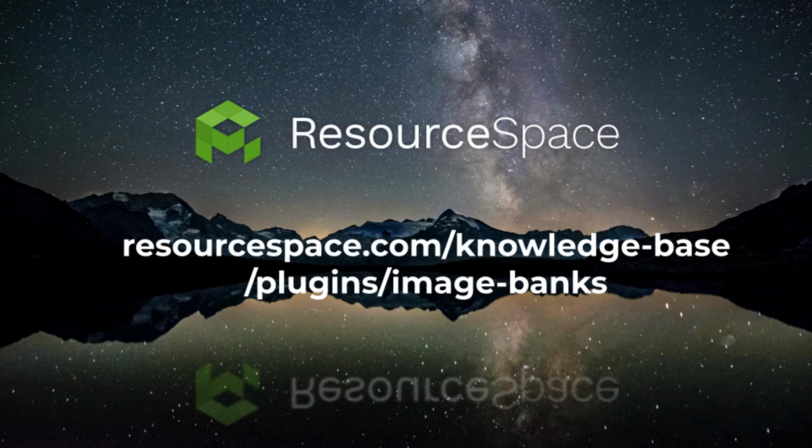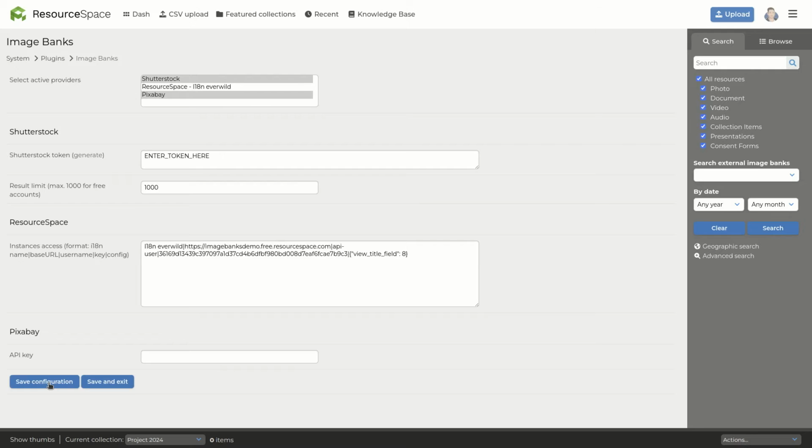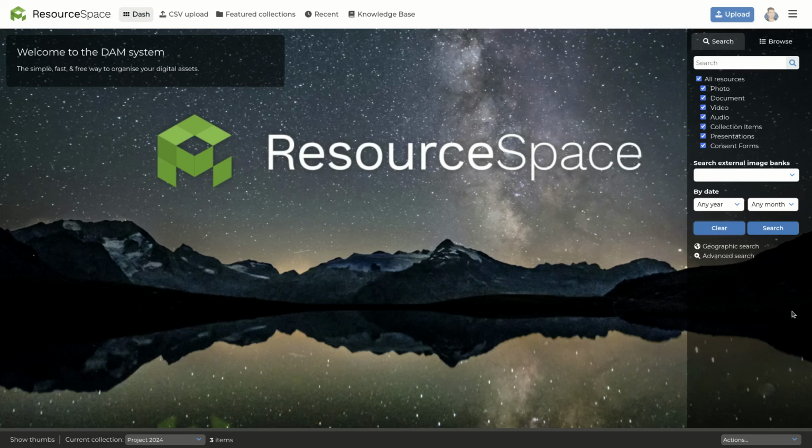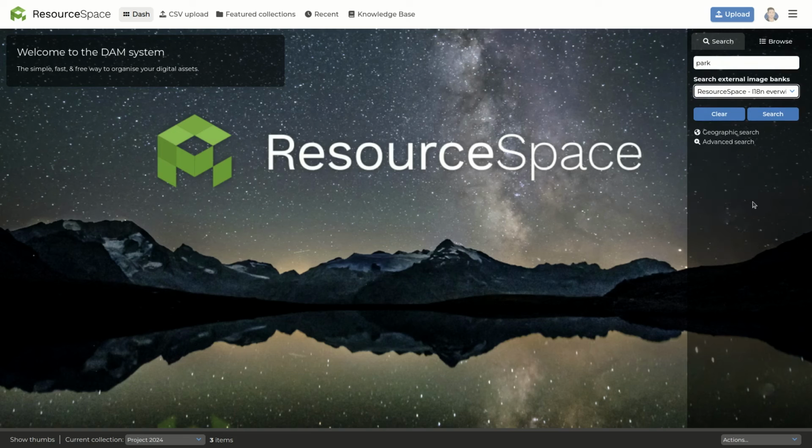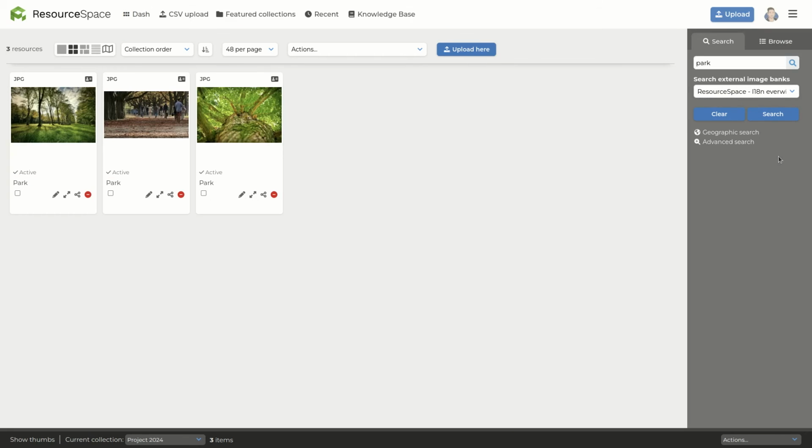For more details on the configuration, you can visit our knowledge base page here. Once you've entered those details, you'll see the system appears in the list of active providers here. Select it and save the configuration again. Now when I search and select my alternative system from the drop-down here, the resources from that system are returned like this. And just to remind you, the permissions of the API user will determine what users can access in the alternative system.